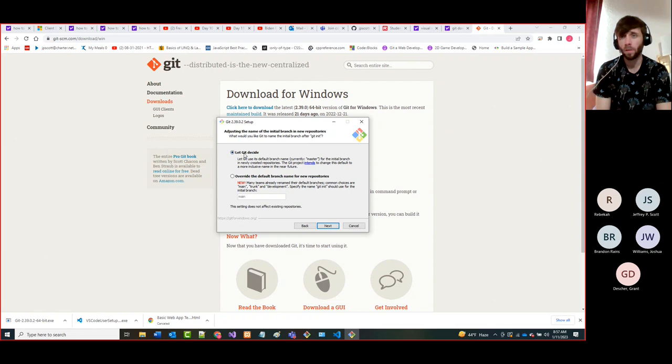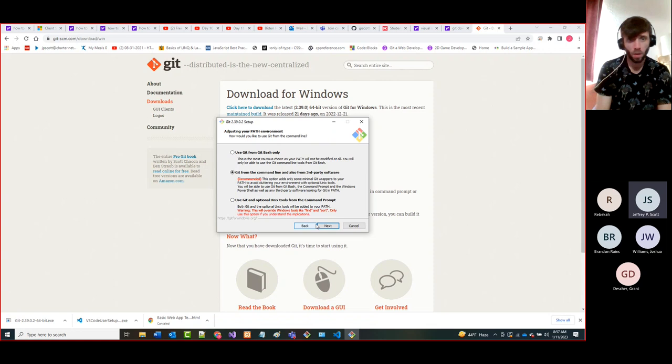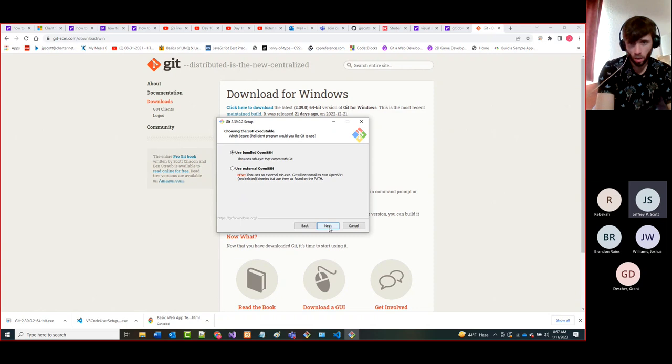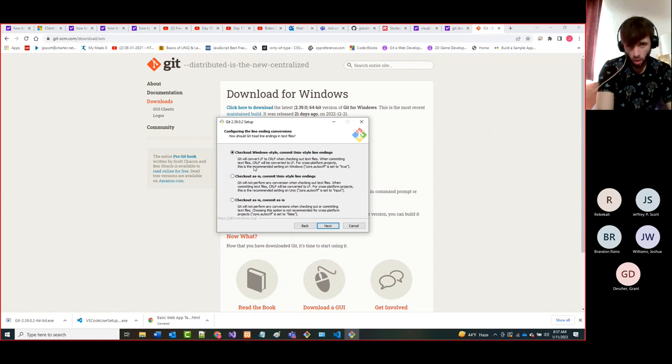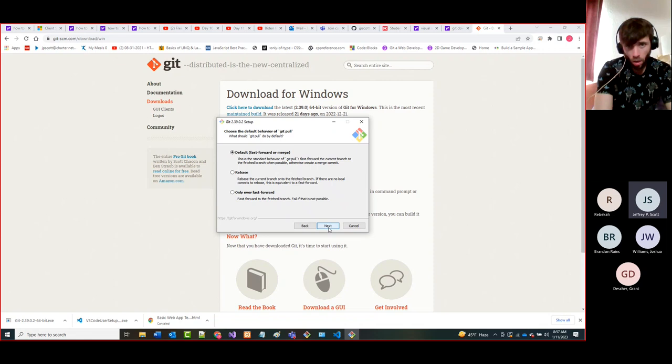And it says, let Git decide or override the default. I'm just going to let Git decide on here, and I'm going to click next again. So you'll notice what I'm doing is I'm just accepting all of the default values, period. I'll click next again, and I'll leave that, and click next again. Leave that and click next again.